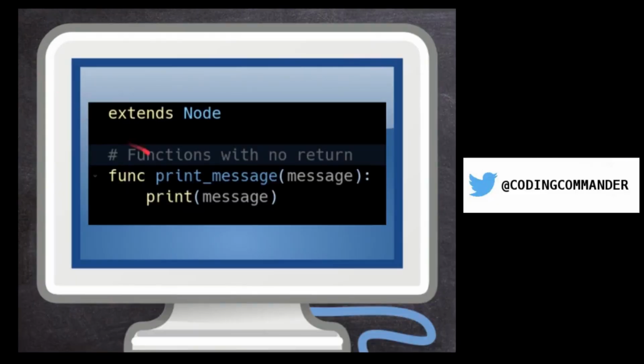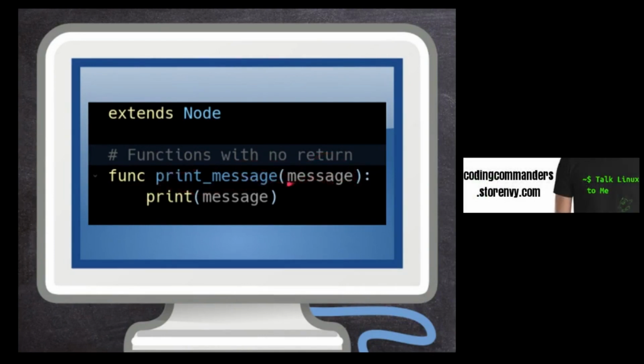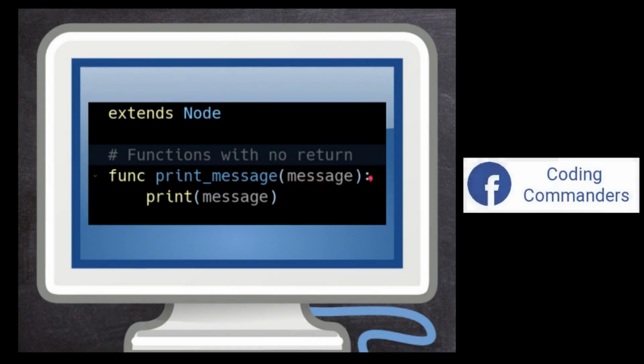This is the syntax. You use the keyword func, space, the name of your function. I named this function print message, print_message. Then in parentheses, you put the parameters. Then you put a colon, and then indented on the next line, you will start writing the code to execute.